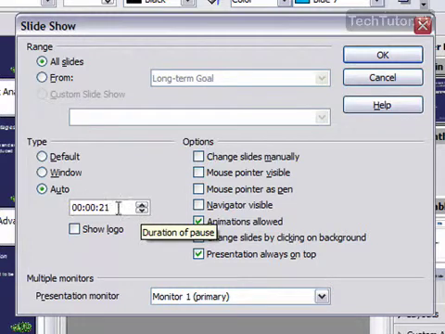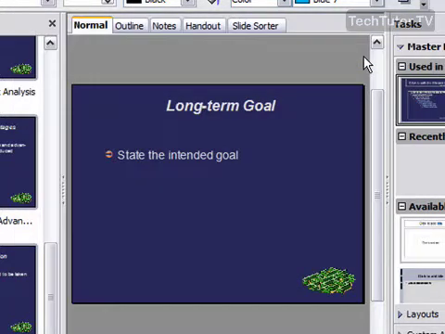You can see you can even set it to not restart for hours. So I'm going to go ahead and set this and then click the OK button. And now when I run my slideshow, it's going to automatically restart when it's over.